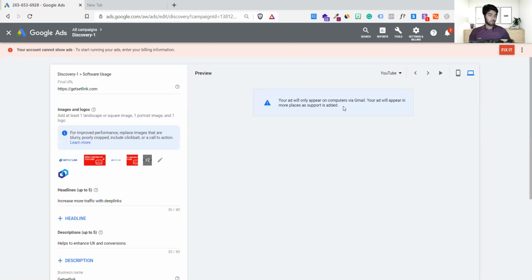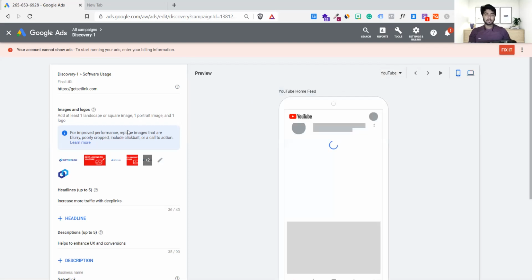Your ad will appear on computers, and by Gmail it will appear in more places. So basically it's trying to say why it is not happening, because this is discovery ads. What is the meaning of a discovery ad? That you can show your ads not just on phone, but on PC as well, and on tablets, correct? So if you start excluding that, how can it become a discovery ad then? Because they are using multiple approaches to show your particular ad in Gmail, and mostly people are using Gmail on phones and laptops.